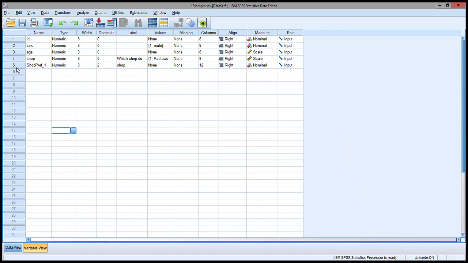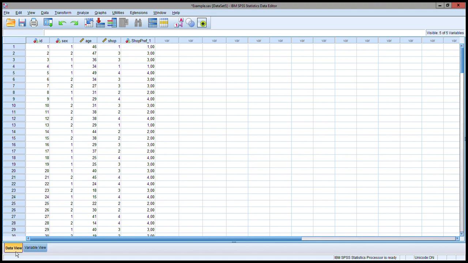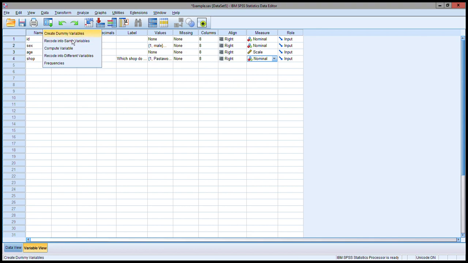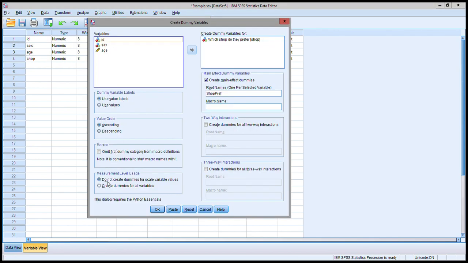And then you see I have created 1 instead of 4 dummy variables. And if I go to data view, I can tell they're exactly the same as shop, actually. They're just nominal. And why did this happen? That's because I was lazy and didn't check the measurement levels. And create dummy variables automatically has a default function: do not create dummies for scale variable values. So that's one of the reasons why it's important.